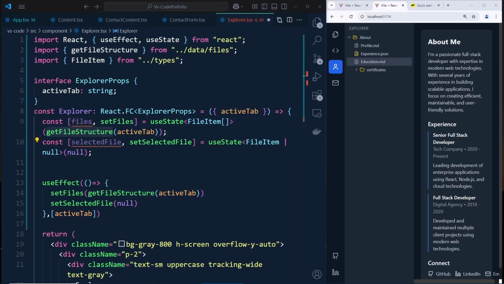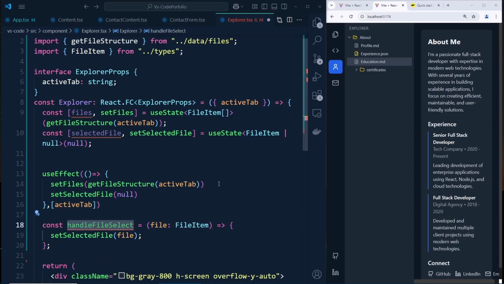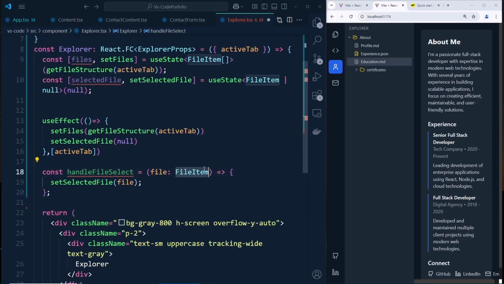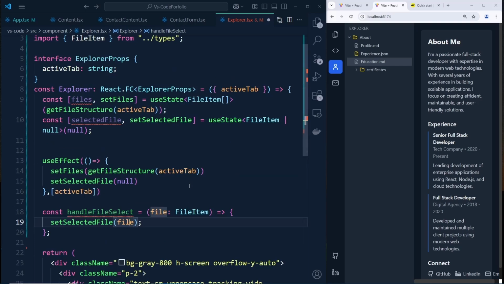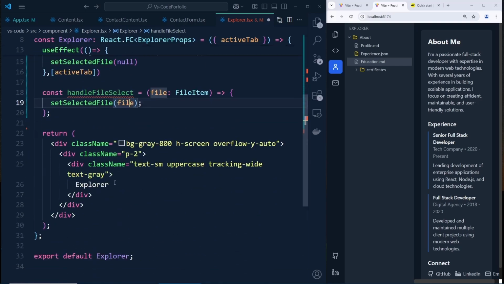So also I'm going to write a function that's going to be, let's say, handleSelectFile. So here is the file items and selected file, that's going to be file. Now our functionality is almost done. We need to show the files.